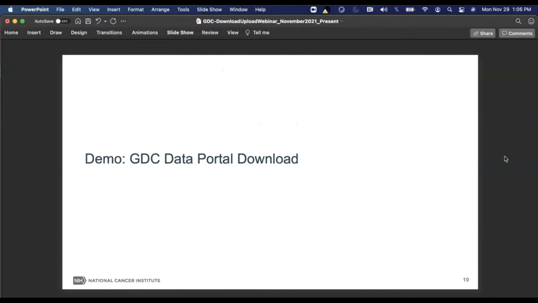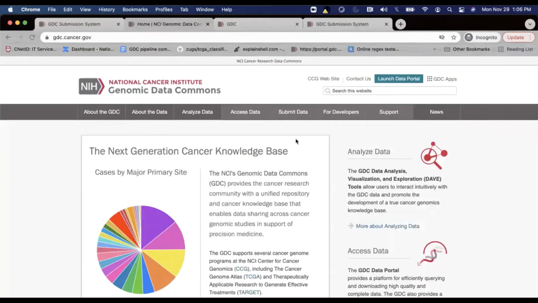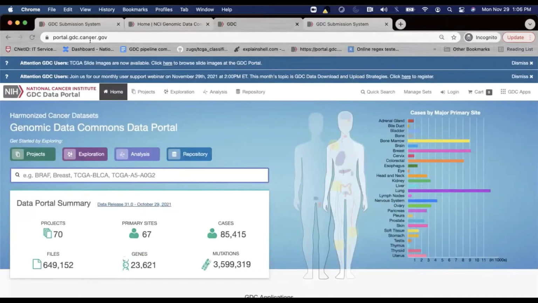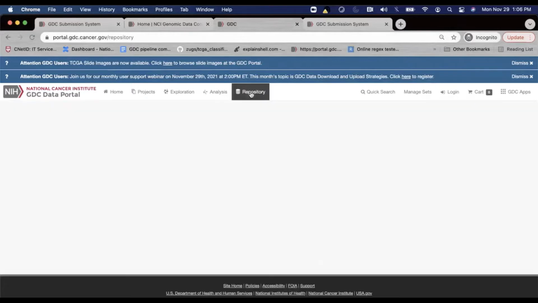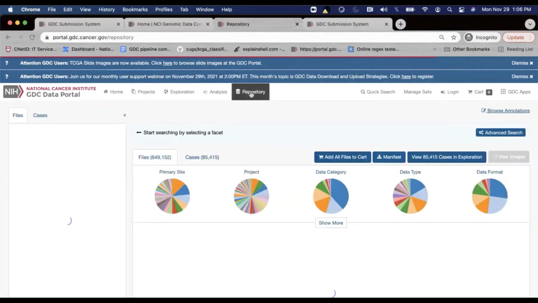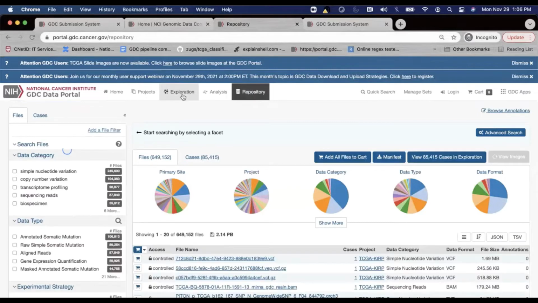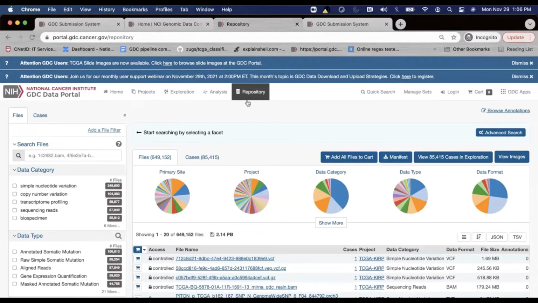So now we'll get into the GDC Data Portal download demo. Here I'm using Google Chrome, and I will go over to the GDC Data Portal, which can be found at portal.gdc.cancer.gov. For files, you'll click on the repository tab here. There is additional data that is in the exploration tab, but here we're going to talk about what's in the repository. This is where the actual files are kept.